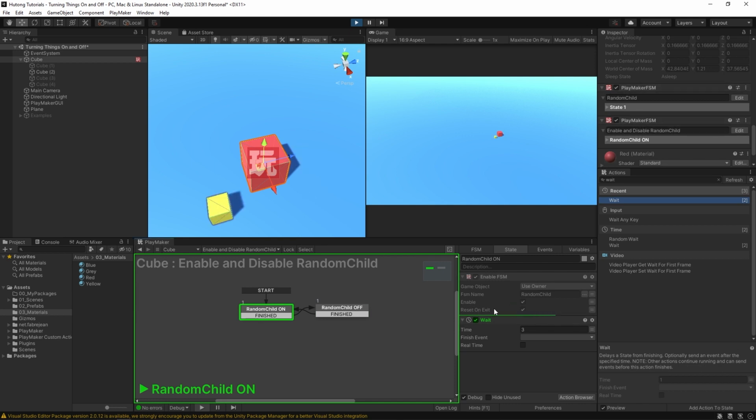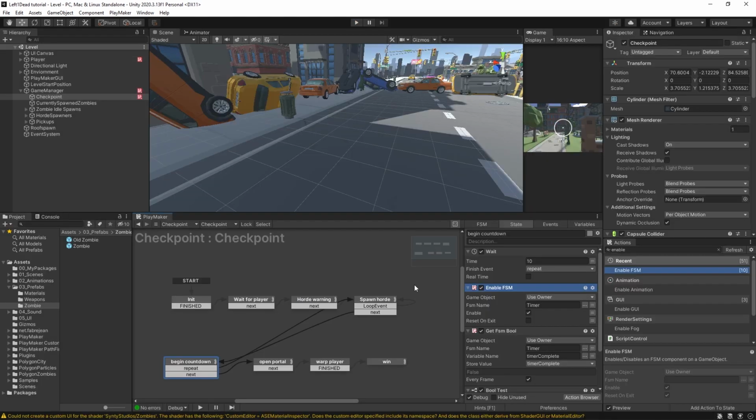And remember, this reset on exit works exactly the same way. So if we deselected this, it would just stay on the whole time. See, it's still running no matter what. But if I do reset on exit, it stops.